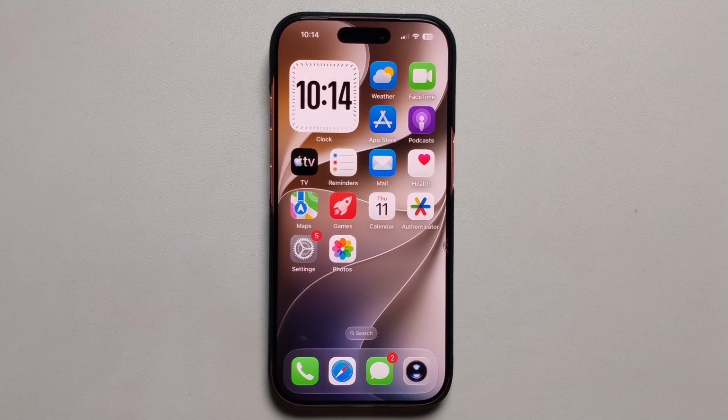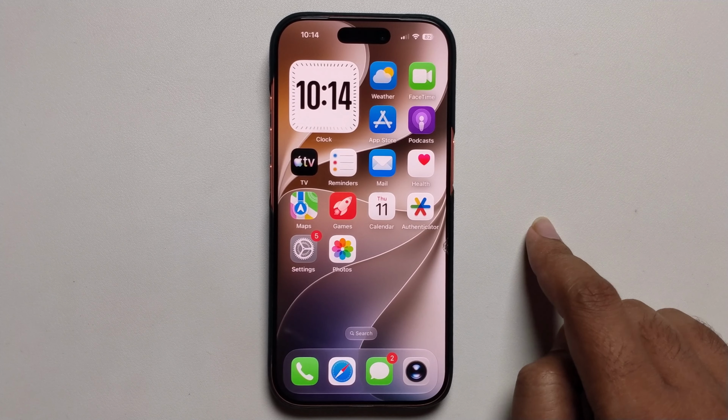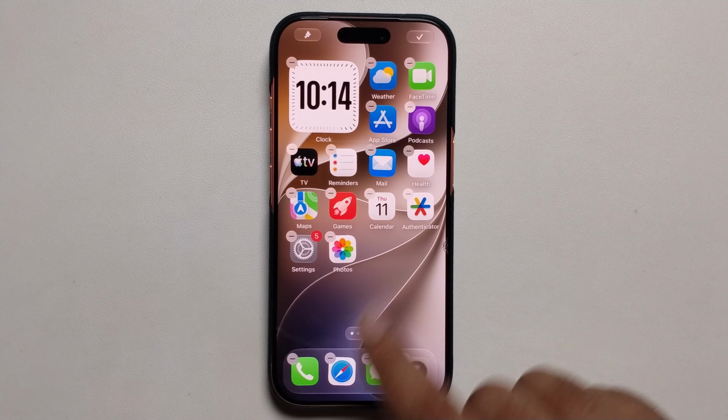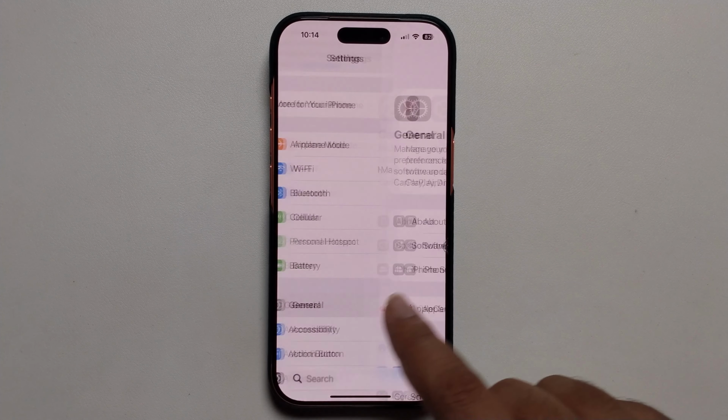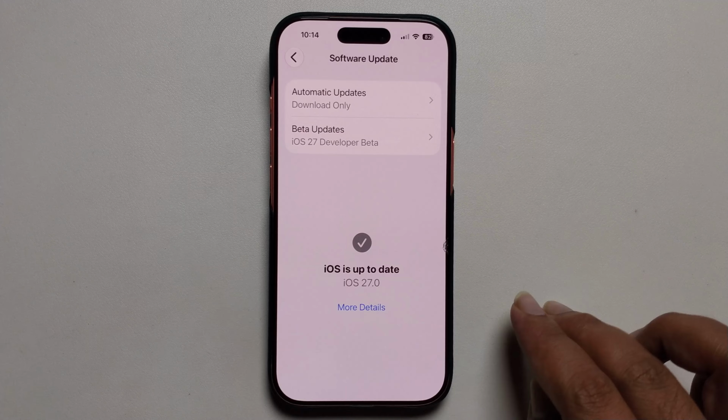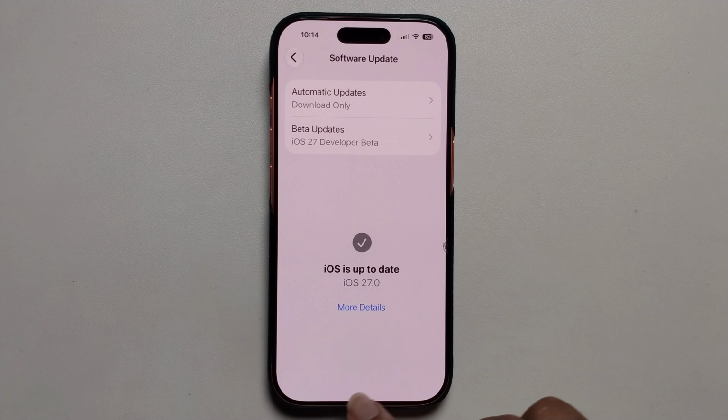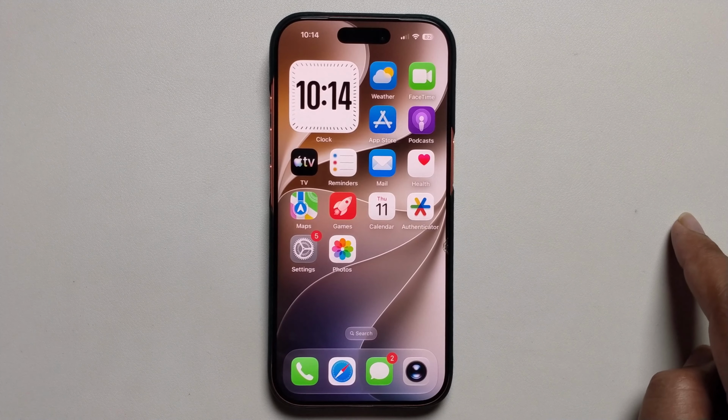Hello everyone, today I'm going to show you how to enable liquid glass icon on your iPhone iOS 27. Simply open your settings, general, software update. Make sure to update to iOS 27. I've already updated my iOS 27.